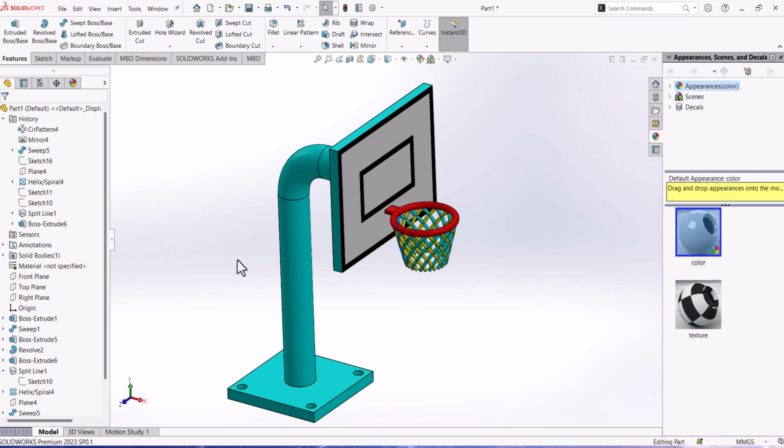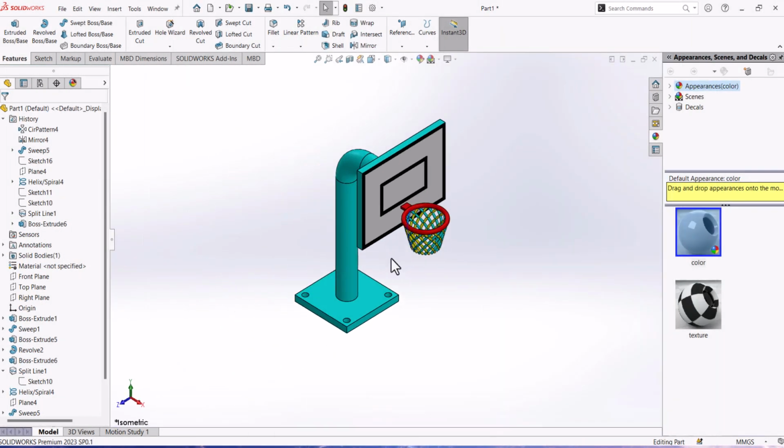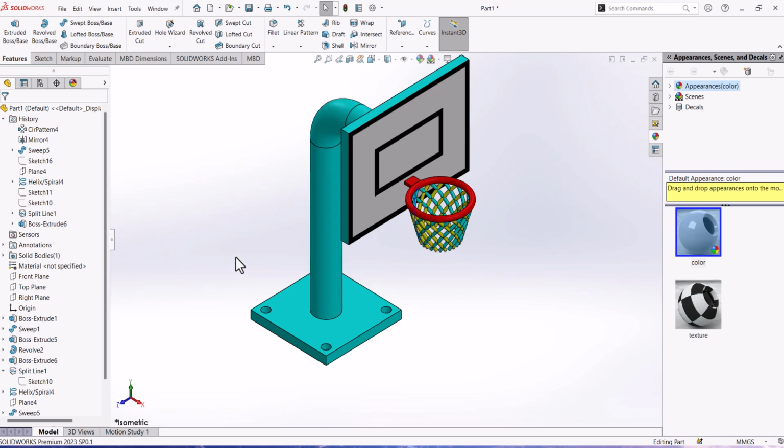See, now our part is complete. Control 7. So this is our final model.